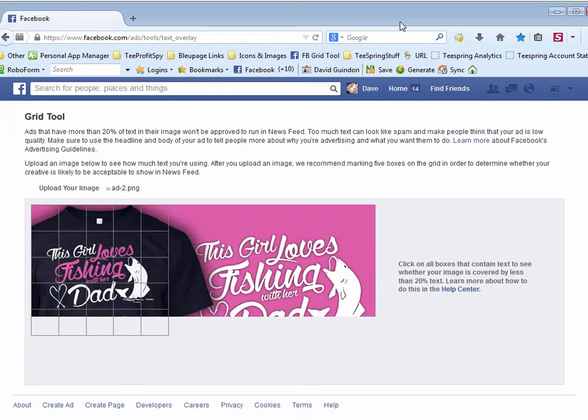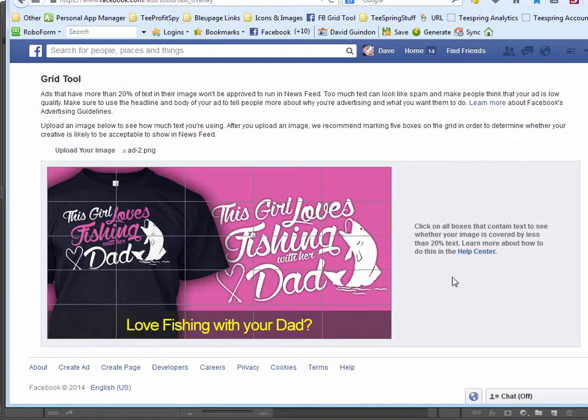And so this is how you use the tool. Now, I got tricked by how they actually word this. It says click all the boxes that contain text to see whether your image is covered by less than 20% text. Now, I thought as long as it's 20%, it'll work. But no, that's not the case. It says less than 20%.